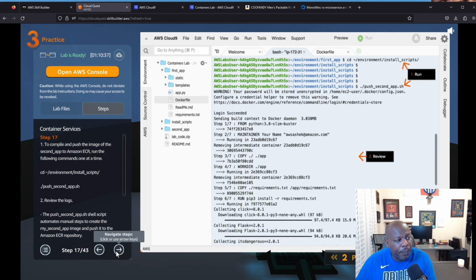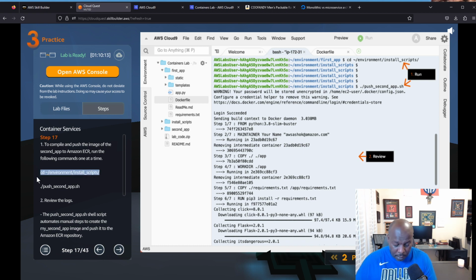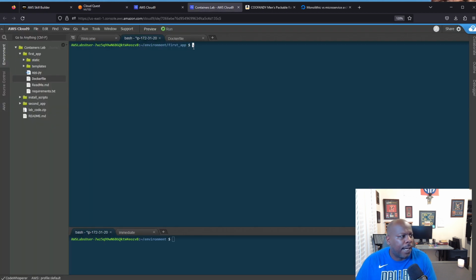Outstanding. All right, now the next step, step 17, to compile and push the image of the second app to Amazon ECR, run the following commands one at a time. So now we're going to cd, change directory, into install scripts, and I'm going to show it to you really quick here. All right, cool. So right now, at first we were in this first folder here, first app. We'll go ahead and close that just so you can get the dramatic effect.